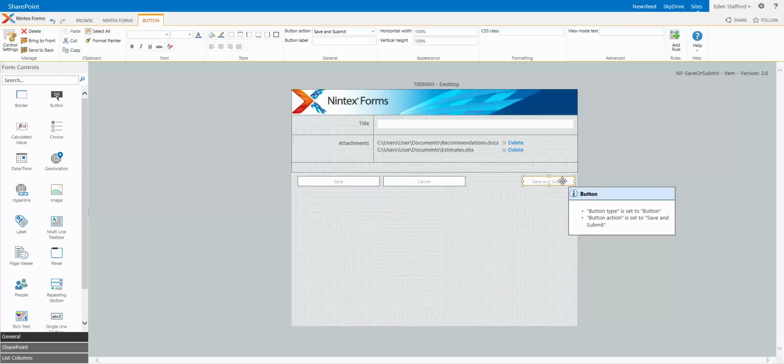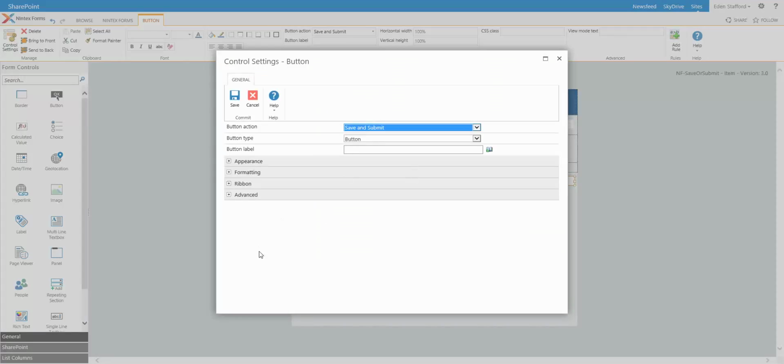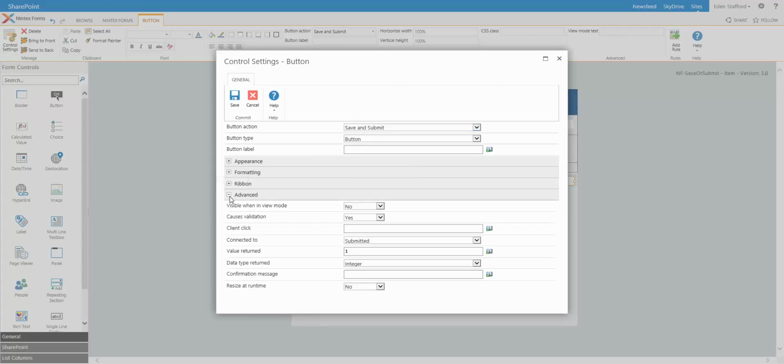What you do with the save and submit button is you open this up, you click on the advanced, and the first thing you do is you change the connected to property to submitted, right? So that's going to be connected to that submitted field, that number field. You also want to change this value returned to set it to 1. So basically when you click on this save and submit, it will save the form. It will also update the submitted field and set its value to 1. And I've also set the data type return to be integer also. That's that part done for the form.